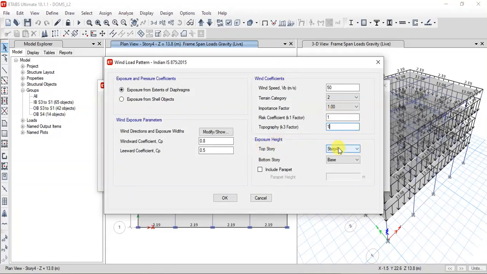And exposure condition, this is basically the height. You need to consider the entire height of the building, so by default it will be selected. If you have a parapet wall, then you can include that height, otherwise you can neglect it. And we have two options here. One is exposure from extent of diaphragms. If you have defined the diaphragms, based on the diaphragms ETABS is going to automatically assign the wind loads, then it is going to evaluate.